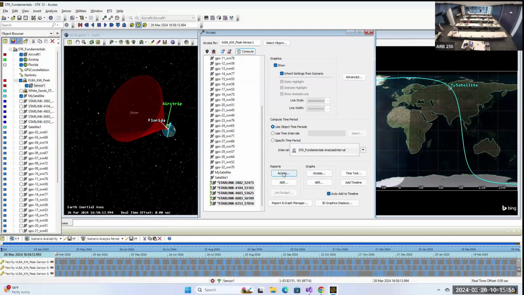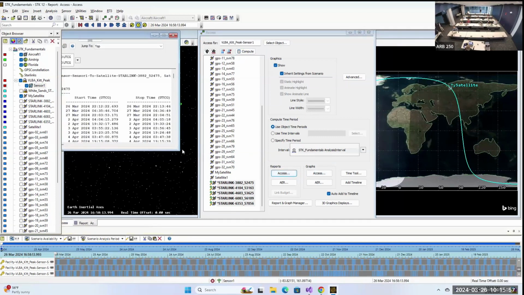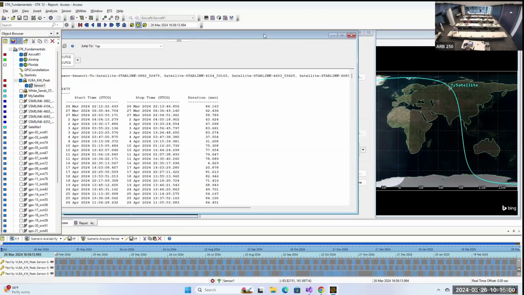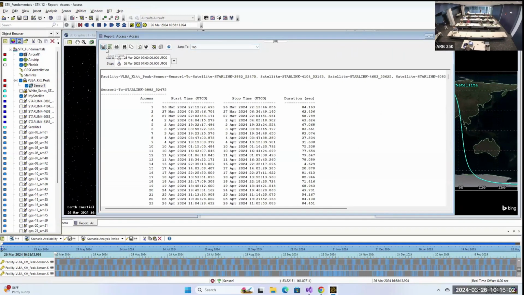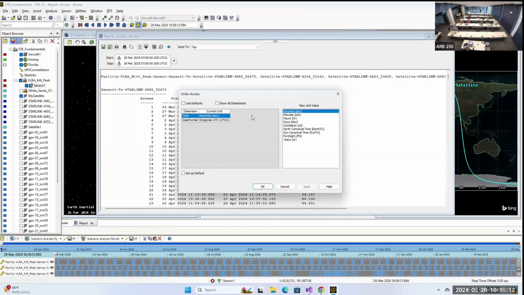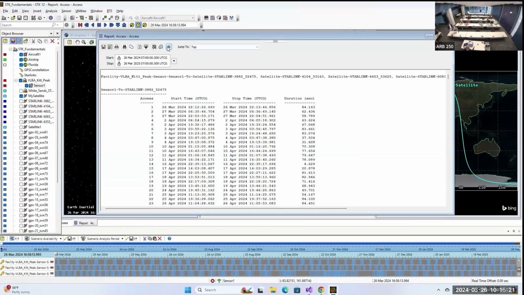So if I click on access reports, it comes up with this nice report that I can export. I can save it as a text file or save it as a CSV to put into Excel or something like that, or print it out. Change the units of your report up here, so each one will be a different time unit. And then we can also ask for help if we're confused about what the report means.